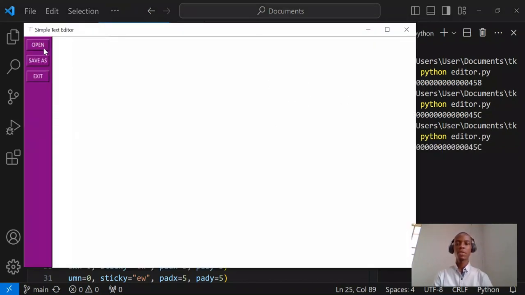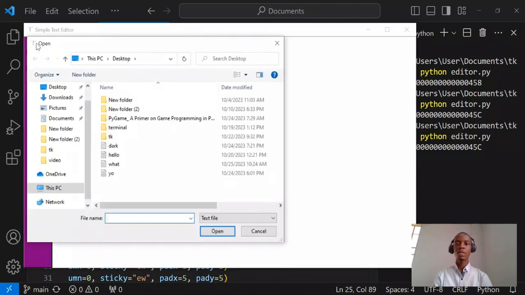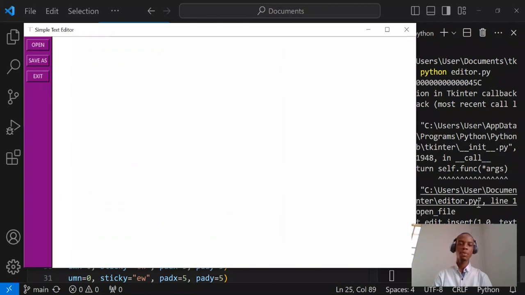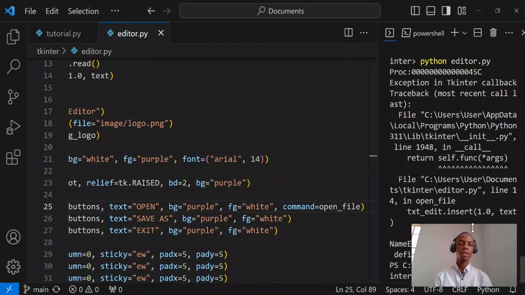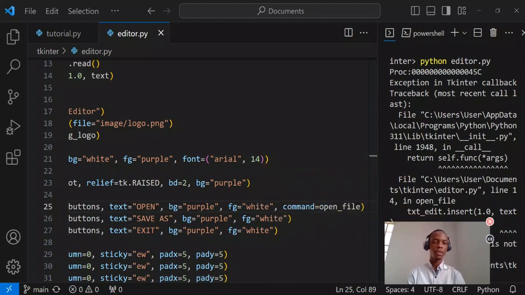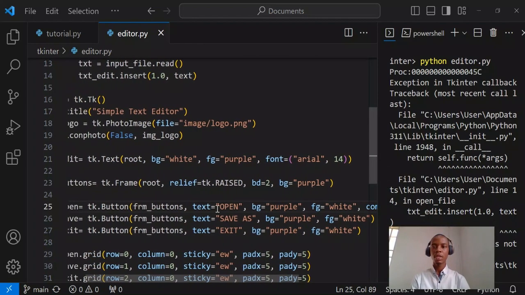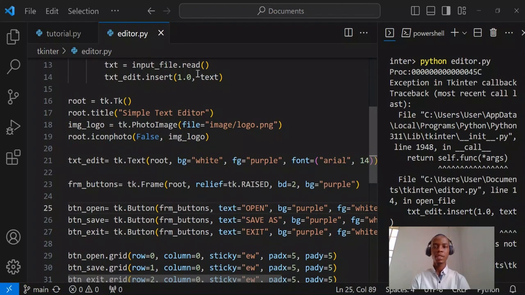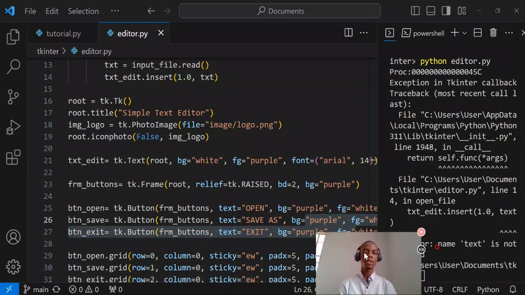We have this now. I will click open. I see that I have the open file that will open my file for me. If I click on any file, let's say whatsoever, I'll click on any of the files, click open, and something happened. It's returning an error. I have to check the error. What did the error say? Text is not defined. Text was not defined. So let me check what is happening there. Oh, I used text here, and remember what I'm inserting is this text. So that was what happened. So I have to rerun my program again.